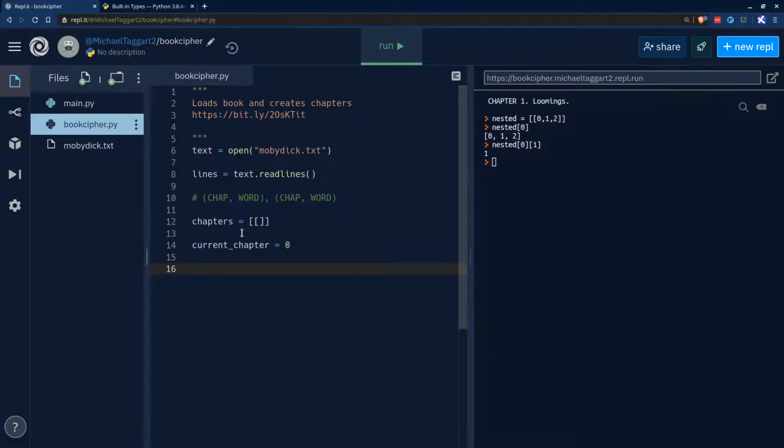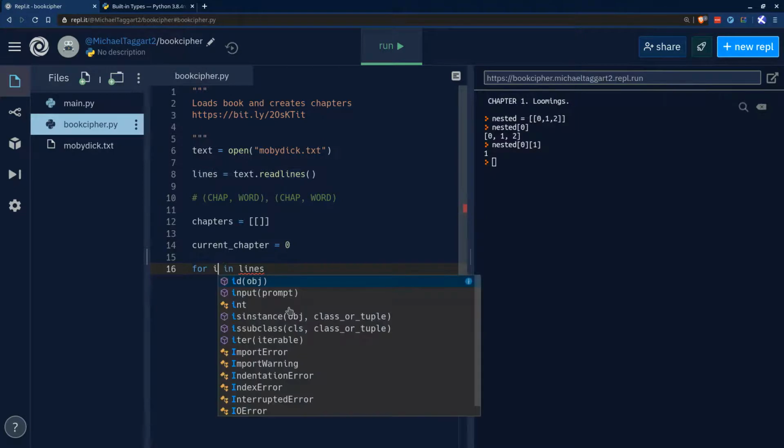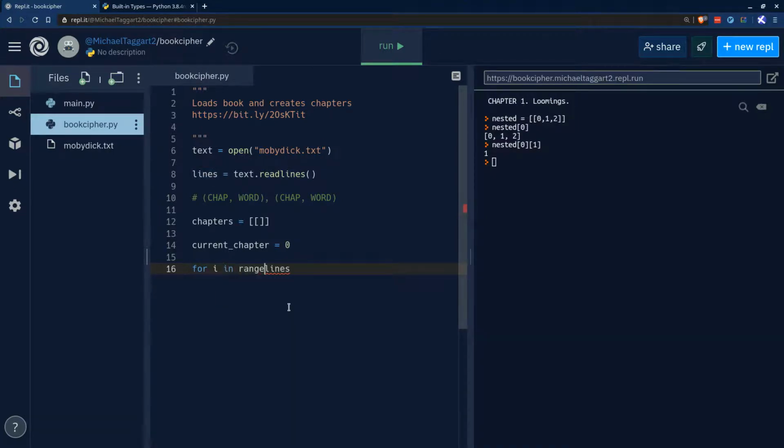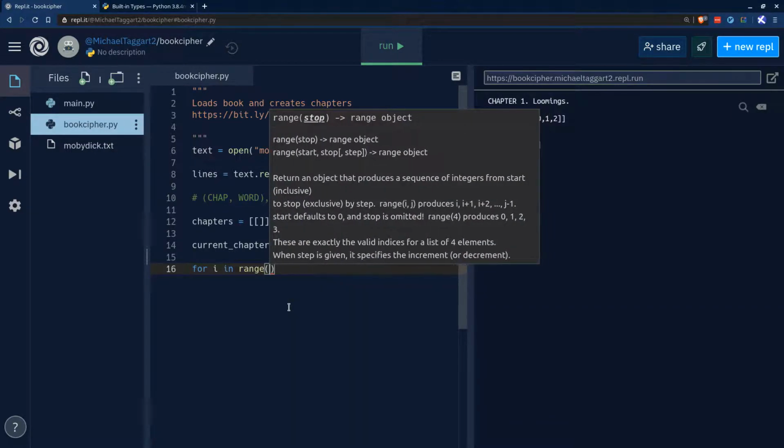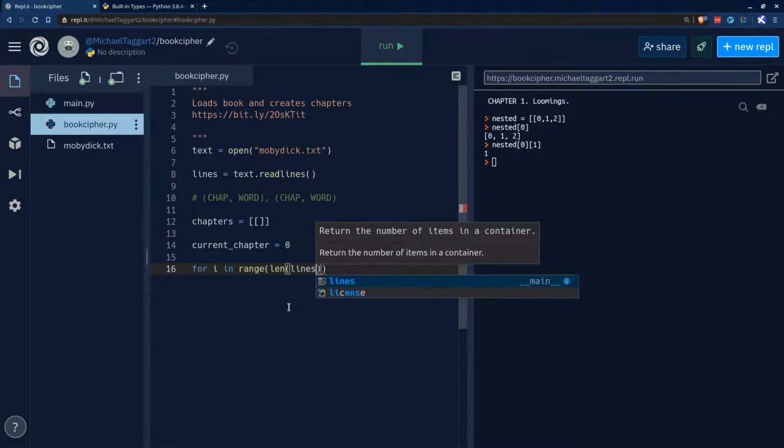I can't do for line in lines. That's not going to work because I don't want the text straight away. I want the number. I want the index. So to do that, I'm going to do for i in range. Remember range. And then what's the range? Well, the range is the length of the lines. len lines. There we go.